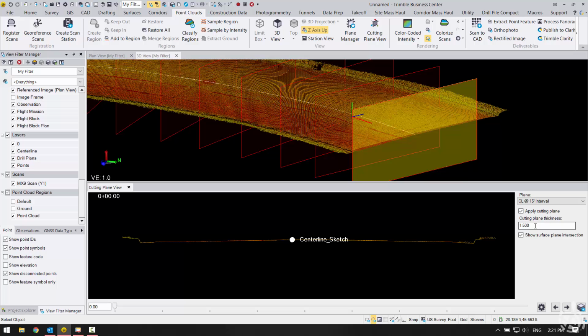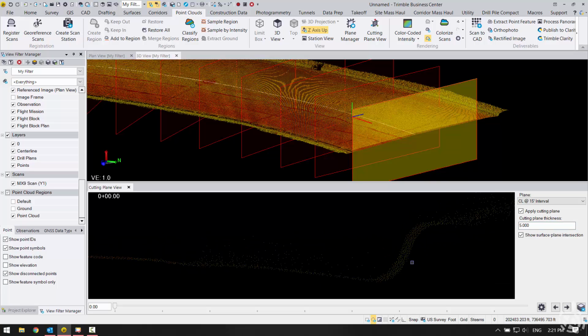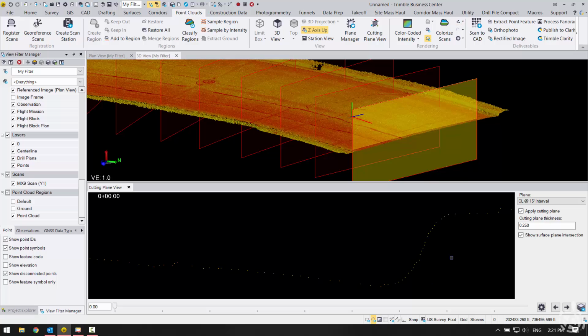When you get on a curve and things like that, if your cutting plane is too thick, then you're going to start to see kind of the shadow effect here. As an example, if I switch this to say a 5-foot plane, then I zoom back in, you can start to see how thick my curb looks because it's on a curve, versus if I go back and do say a 0.25 foot thickness and zoom back in, now you can see I have a much more easily defined line there.